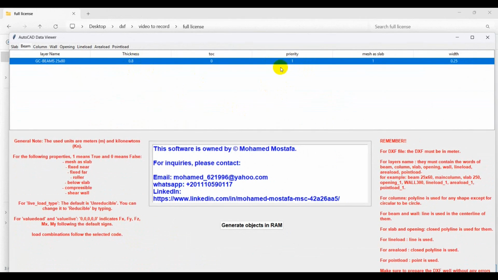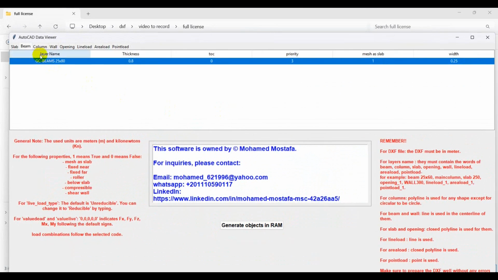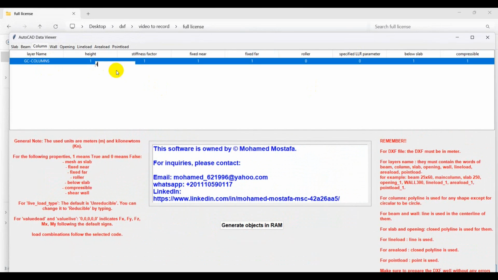And if we want it meshed as a slab, we have to change the priority to 3, and 1 and 0 are representing true or false. So 1 means true and 0 means false. So going to the column, we have just one layer. We will give it a height, all in meters, and the rest, if you want to change, make it 0, like a fixation, roller, below slab, compressible. It's all easy to change.